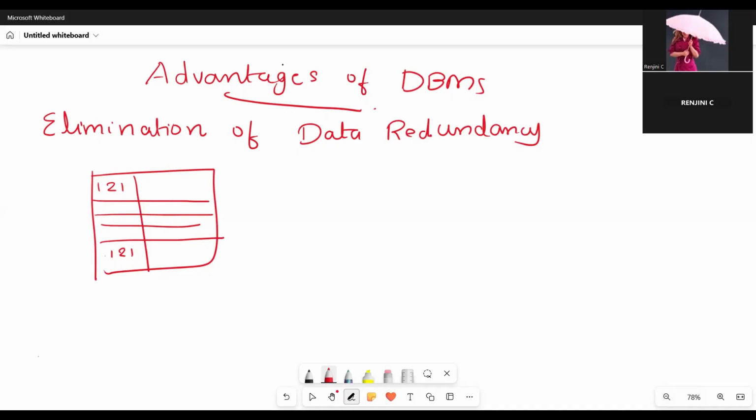And next is data consistency. That is another advantage of DBMS, data consistency.